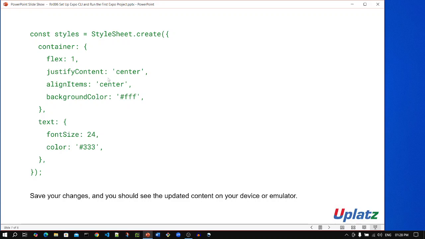Then justifyContent center, alignItems. JustifyContent means along the main axis, that is top to bottom, and alignItems means the cross axis, that is from the main axis it is center, from alignItems that is the cross axis also center. Background color is hash FFF. It is written in the shorter version. Actually, it will be hash FFFFFF, that is white.